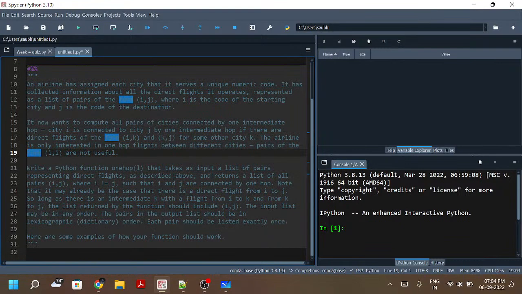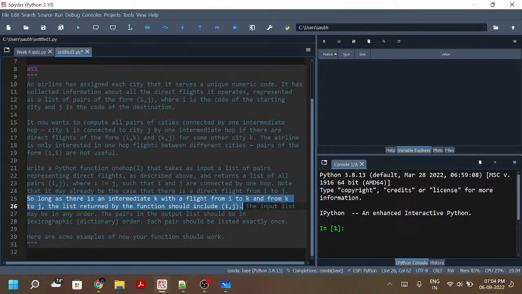Write a Python function onehop that takes as input a list of pairs representing direct flights as described above, and returns a list of all pairs ij where i is not equal to j, such that i and j are connected by one hop. Note that it may already be the case that there is a direct flight from i to j. We don't care if there is a direct flight, so long as there is an intermediate k with a flight from ik and from k to j. The list returned by the function should be in lexicographic order.